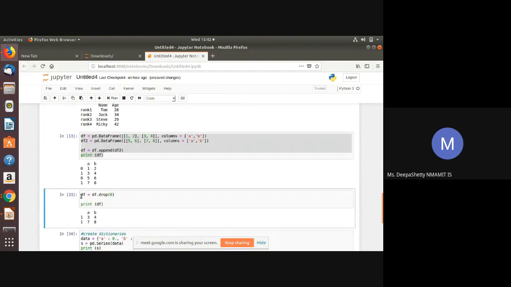Also, you can drop a particular row. So, if we give df is equal to df.drop of 0, it would drop all the rows with index 0. Now, in this example, we have two rows with index 0. So, when we execute this particular section, df would contain only the rows with index 1, with the elements 3, 4 and 7, 8. The rows indexed as zero are deleted.